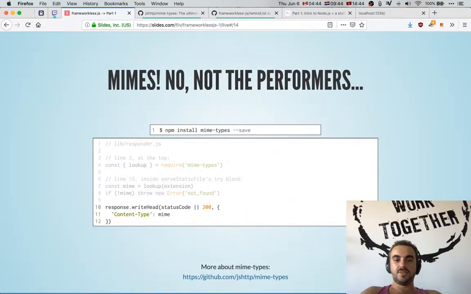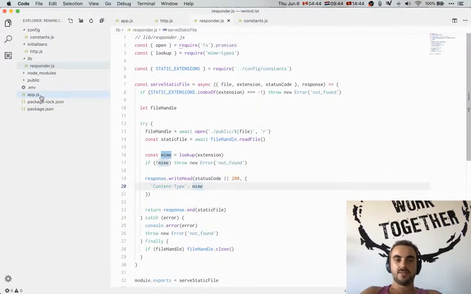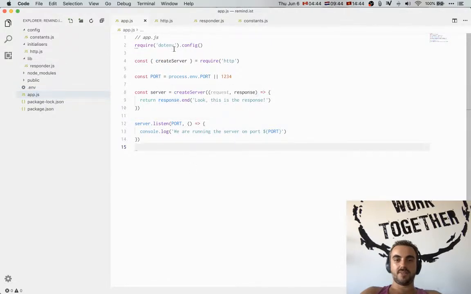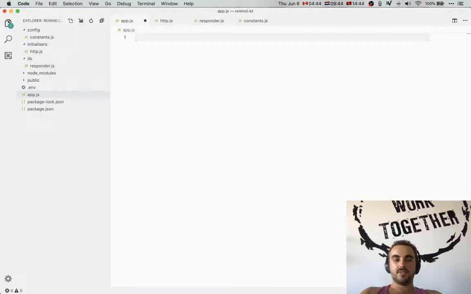And the next thing we need to do, or the last thing we need to do, is to essentially open up our app.js file. And we don't need any of this stuff in here anymore because that was just for testing. And we need to include our HTTP initializer, right? So let's go ahead and do that.